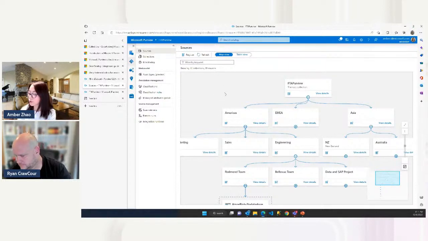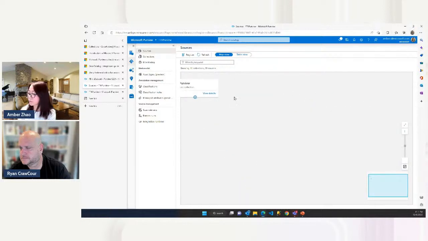And when you create your Purview account, you will see that it's empty, only the root collection, FTA Purview. That will be the same with my Purview account. So before you register your data source, the first thing we should think about is designing the collection.